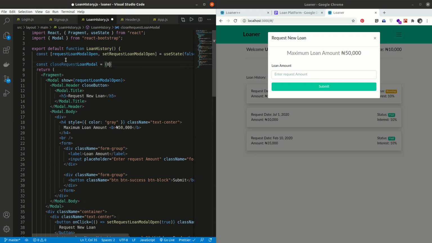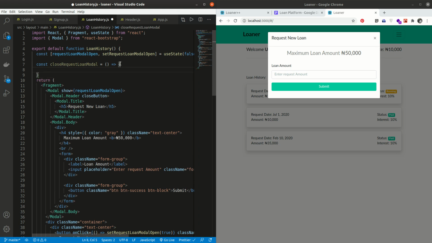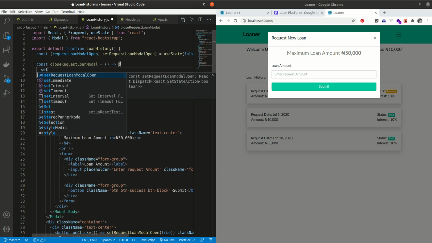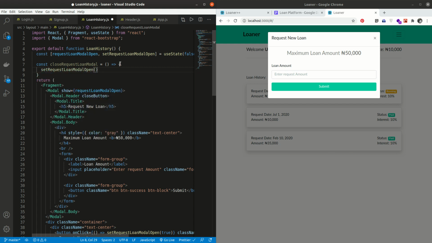So there's a reason why we're writing a function here. It will become very useful later on, because we could easily call our set modal state to close just by the OnClick of this button. But I want to wrap it inside of a function itself, because there are other things we'll do with it later on in the class. So set request loan Modal, set it to false. Okay, this means change it to false.